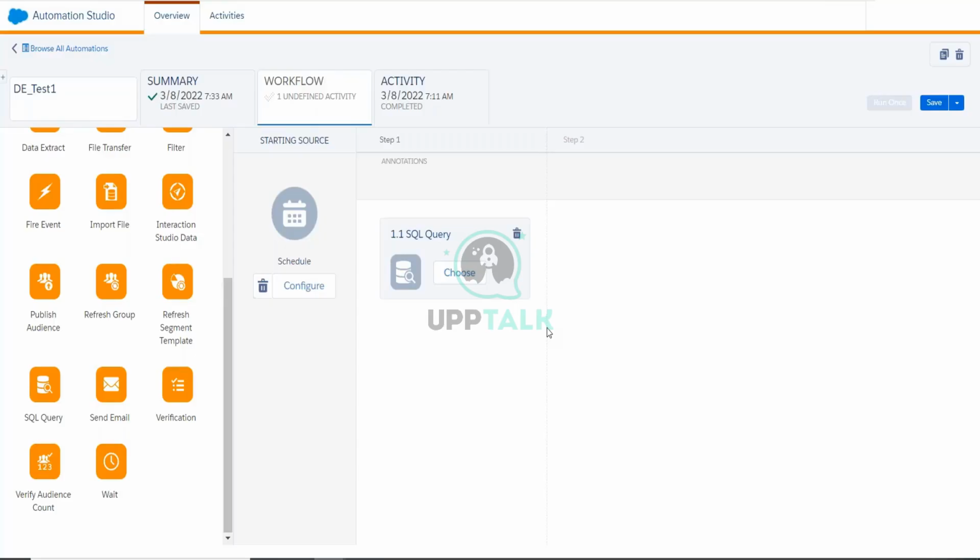I'm keeping it straightforward because there's a slight confusion that we can also use this SQL activity for bringing in data, combining it and segmenting from extra sources. It's not possible in Marketing Cloud. We use it only with the data that we have.